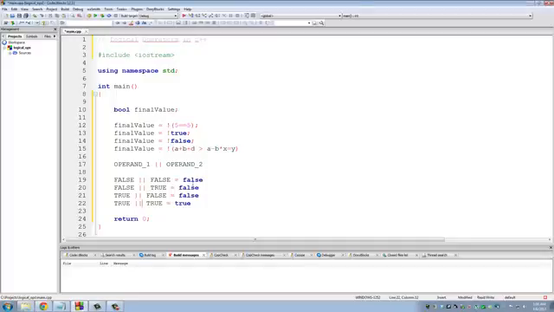OR. So, what is false or false? It's false. What is false or true? It's actually, let's take that off. It's actually true. What is true or false? It's also true. What is true or true? It's also true. So it's almost like the reverse of the AND operator. With the OR, the only time you get false is when you get false on both sides. So false or false is always false. Anything that is a true in there becomes true.